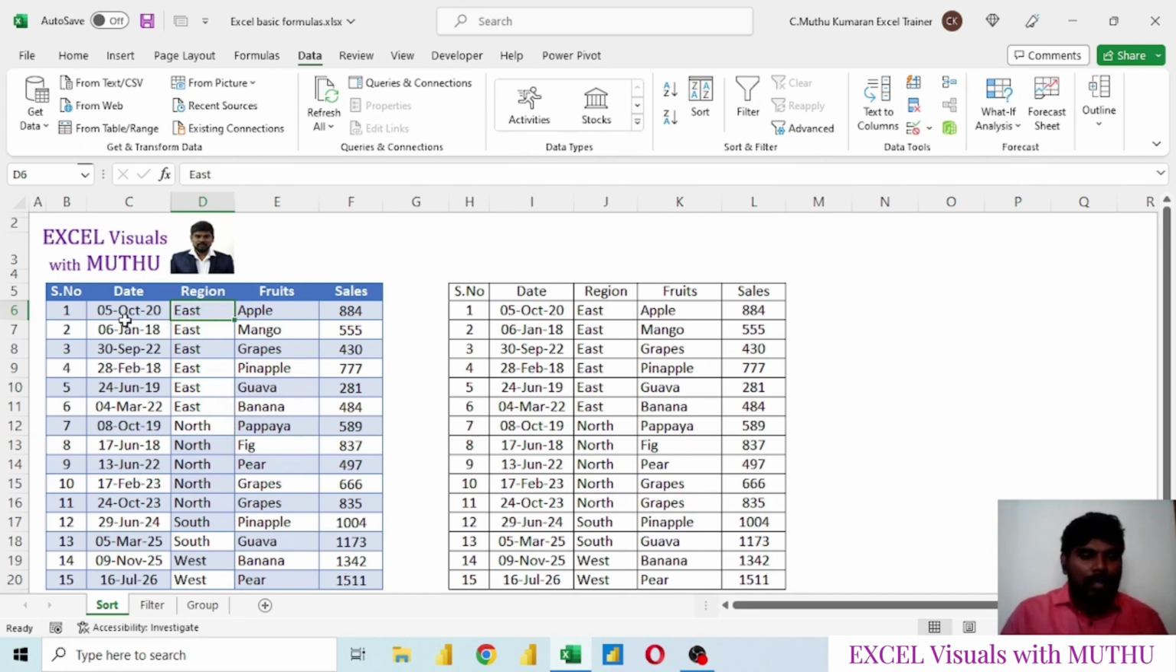See here, 5th October, East 884. This is also the same, but here the color is modified. The colors are modified, which means the data gets collapsed. Please don't make this mistake. So whenever doing a sort, please don't make a particular selection. If you want, select entire data.